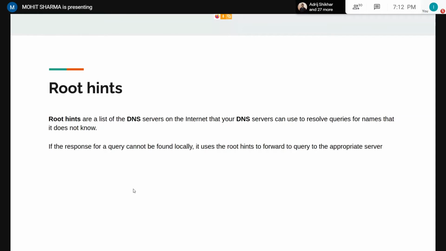So, as mentioned earlier, if a DNS server is not able to answer the DNS query using the zone file or the cache, it sends a request to its upstream. The addresses of these upstream servers are stored in the form of root hints. Root hints, simply stated, are a list of DNS servers on the internet that your DNS servers can use to resolve queries for host names that it does not know. Using root hints, the queries are forwarded to the appropriate server.